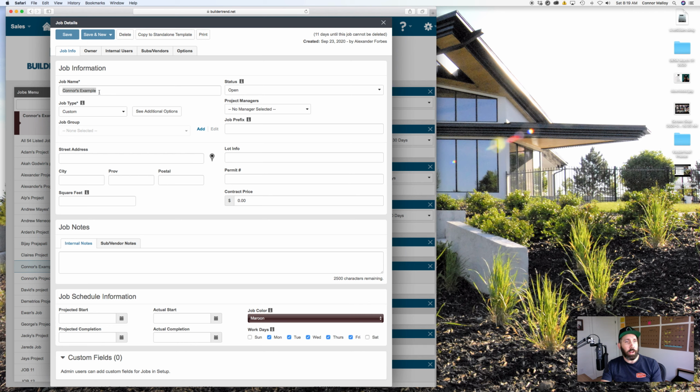I can change my job name to whatever I want. So it's Connor's example. And down here under job schedule information, I can give it a projected start date. Because today is Saturday, I'm going to choose not to start today. I want to start this job on Tuesday, so I'm going to choose the 29th. And under job workdays, if I only work Monday to Friday, I'm going to choose Monday, Tuesday, Wednesday, Thursday, Friday.